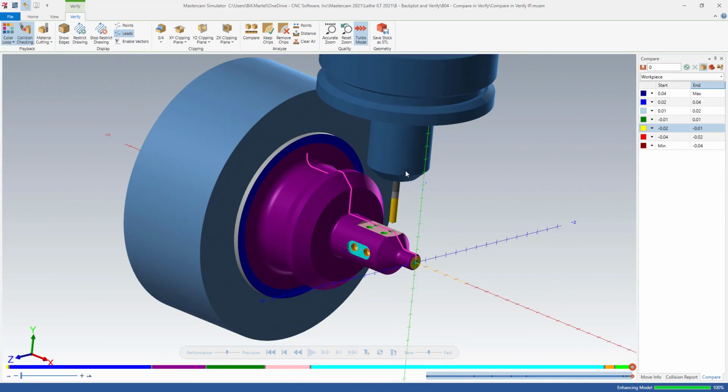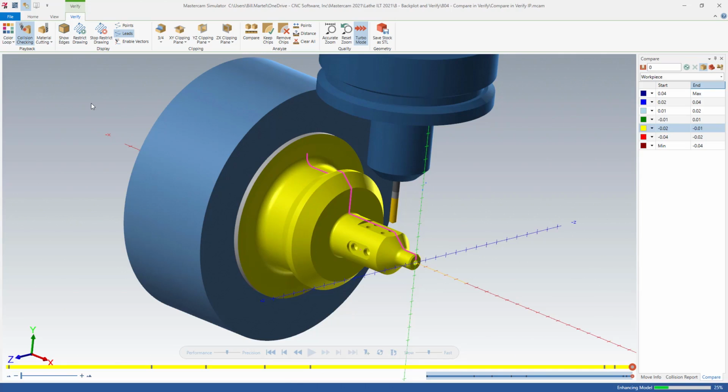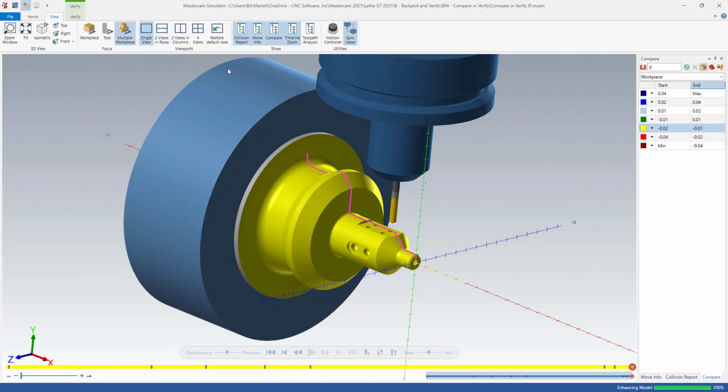You can see I have the color loop on. I'm going to turn that off just so I can go back to a solid color. And in the View tab, I have the Compare pane open. You can see on the right hand side I have the Compare pane. So if I look at the options at the top, I have Stock to Leave, which I'm going to leave at 0. I have Refresh, which I'll do in a minute.